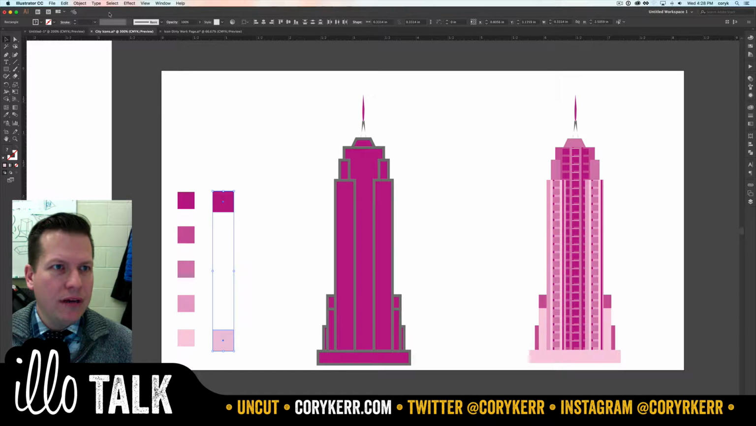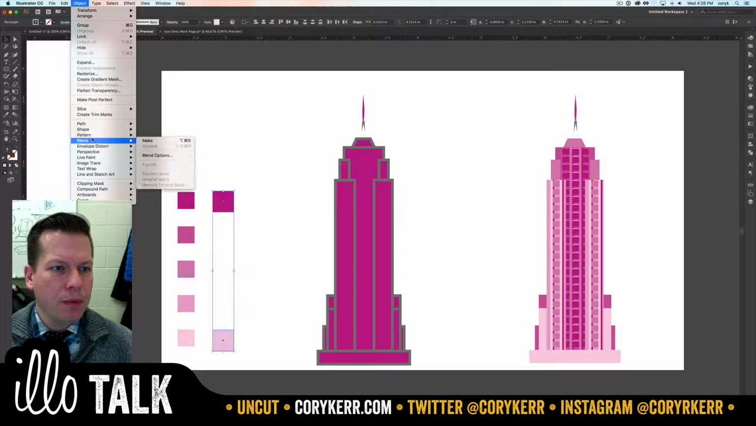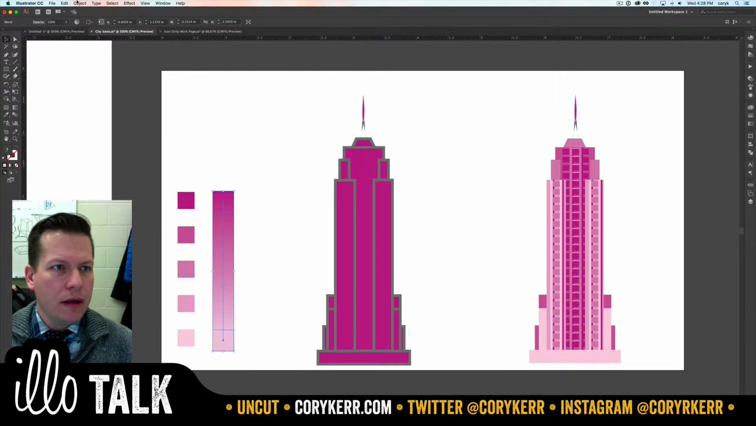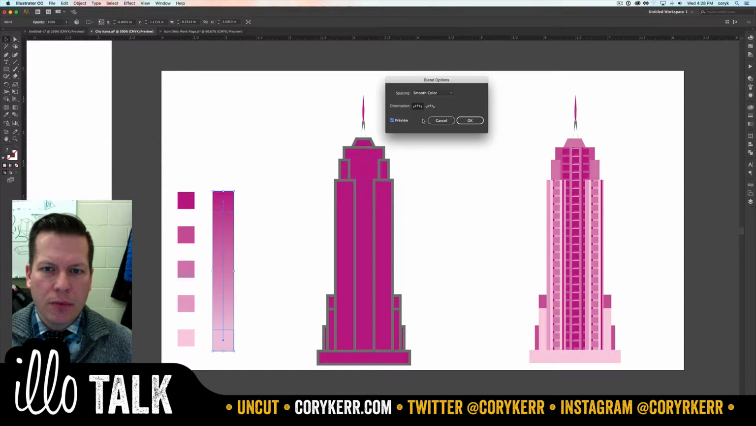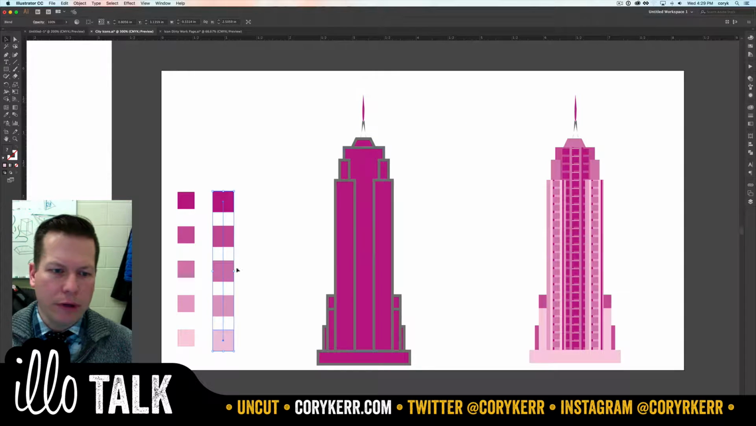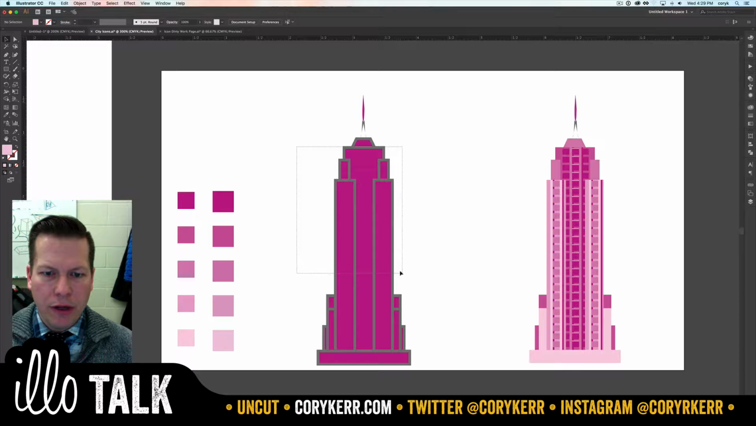And then I grab these guys and I go to Object, Blend, Make, Object, Blend, Blend Options, click Preview, go Specified Steps. You take this down to whatever you want in between, and you can press the up arrow and down arrow depending on how many steps you want. I want 5, and so 3 in between the two, right? That's 5.